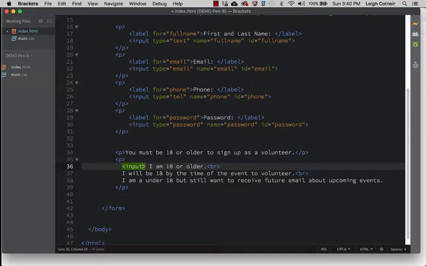And by the way, you may have noticed this already, but an input is one of those things that is referred to as an empty element, or I like to refer to it as a self-closing element, in that it doesn't have an ending. It doesn't have an end input tag, right? So it's just self-contained. So I'll make the input right here, and the type is going to be radio, right?